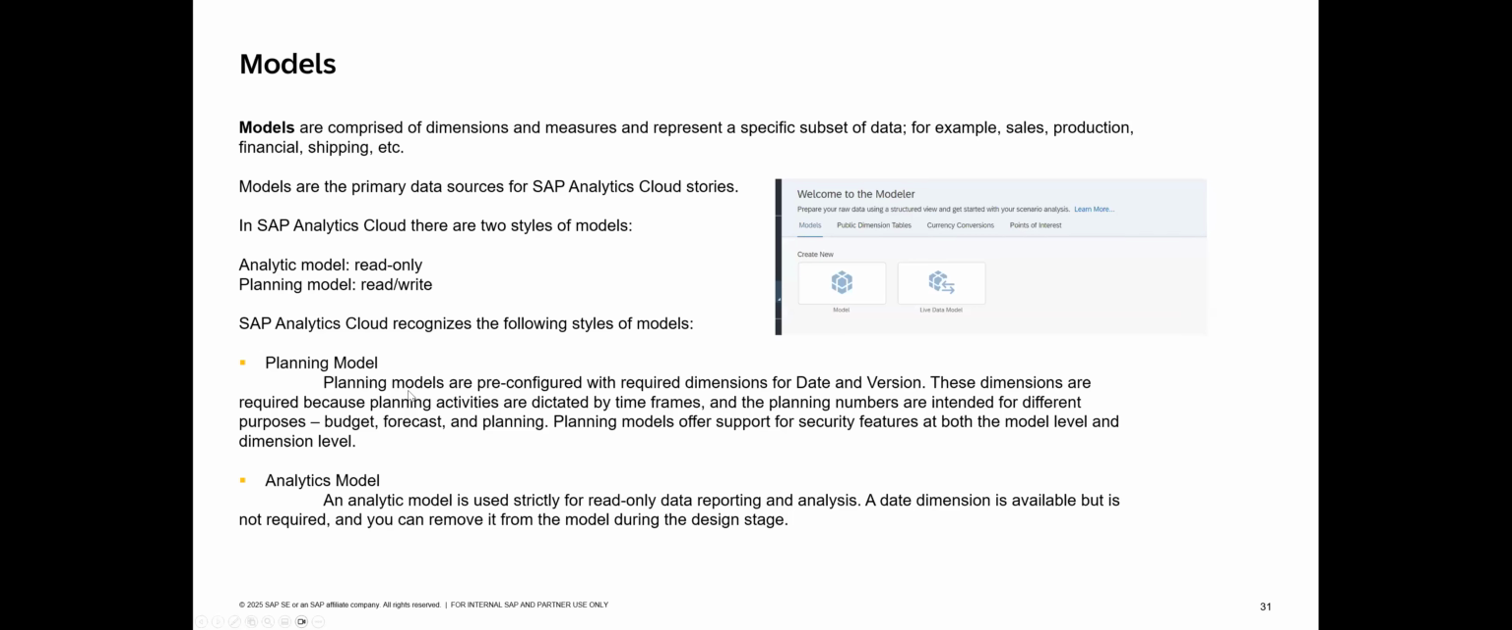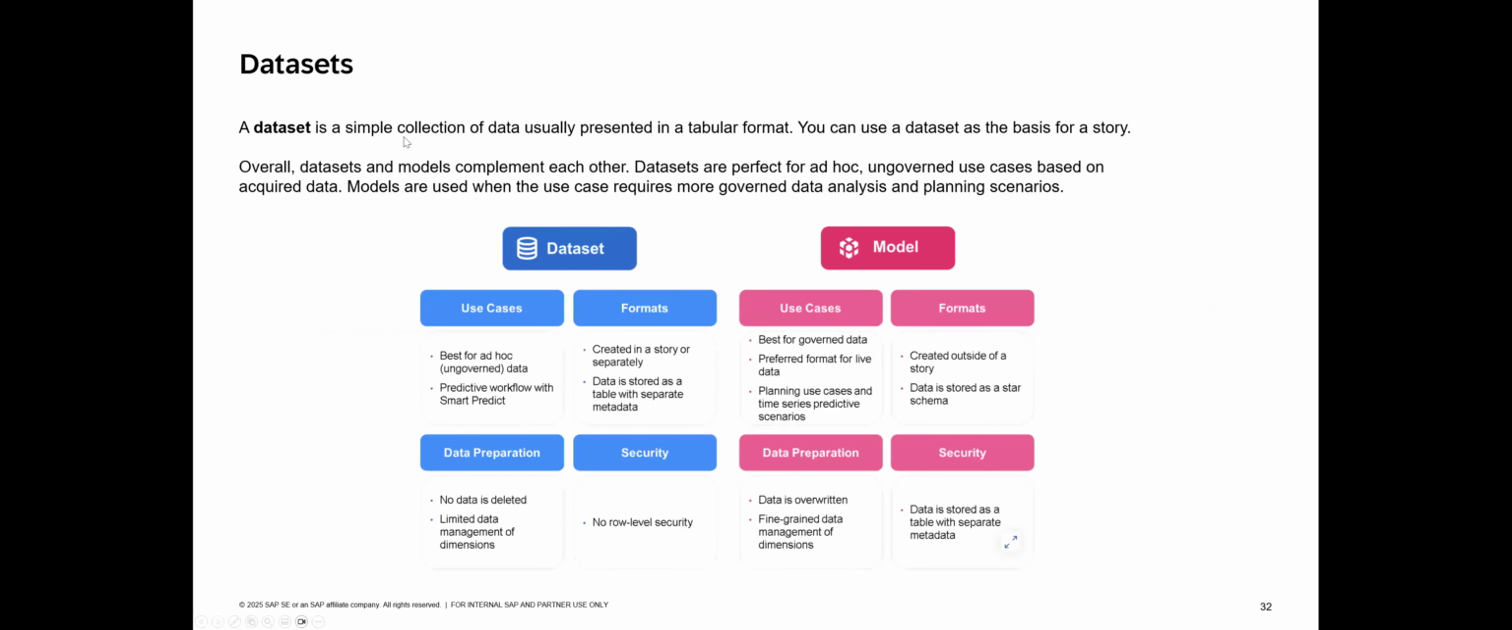Let's move ahead. Then comes a topic called data sets. A data set is a simple collection of data which is usually presented in tabular form. It can be used for ad hoc analysis, but it can also be consumed in a story. Then you might ask, what is the difference between a data set and a model? A data set is mainly used for ad hoc purposes, whereas a model is used for governed data.